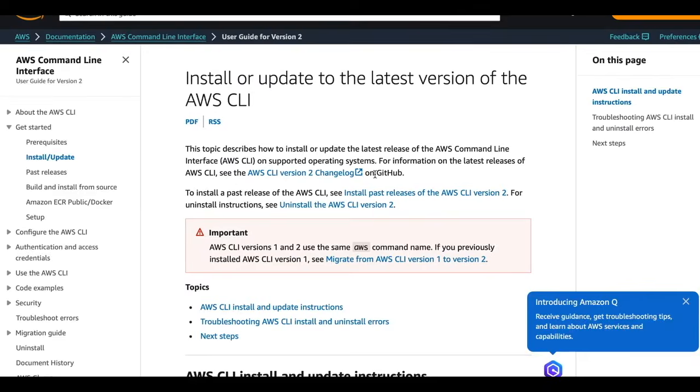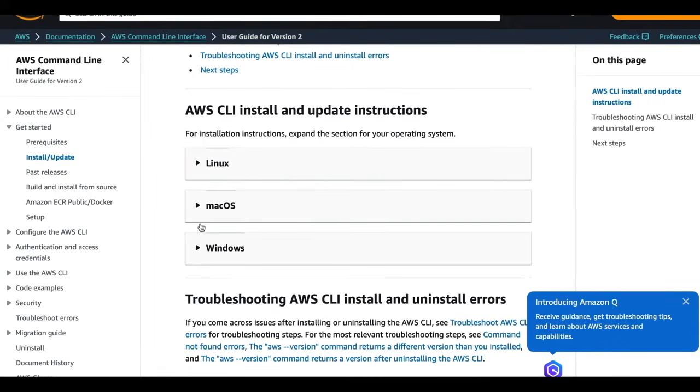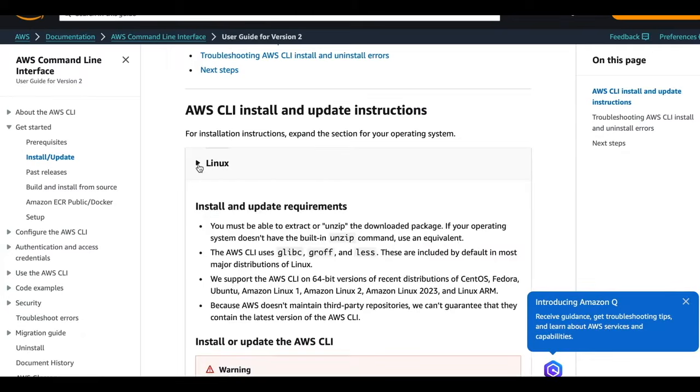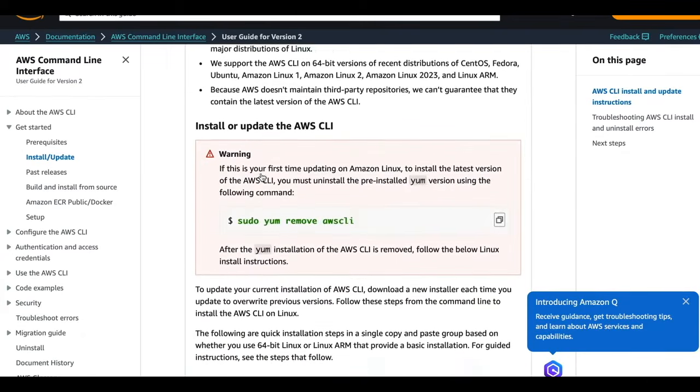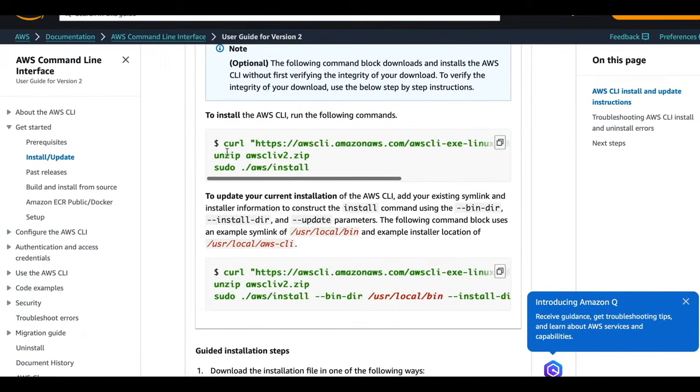As always, we know we have these 3 operating system instructions given over here. So this time we will select the Linux one and scroll down, and here these 3 commands we need to use, and this is very simple and again straightforward. So first command is to download AWS CLI on the local machine.